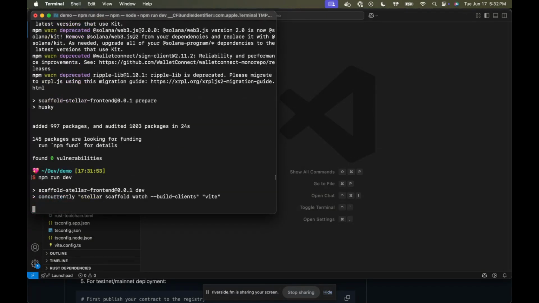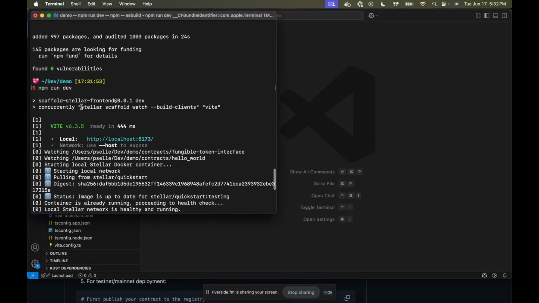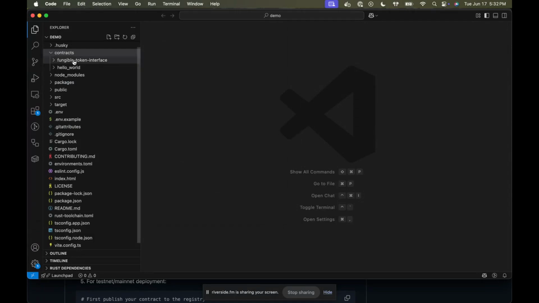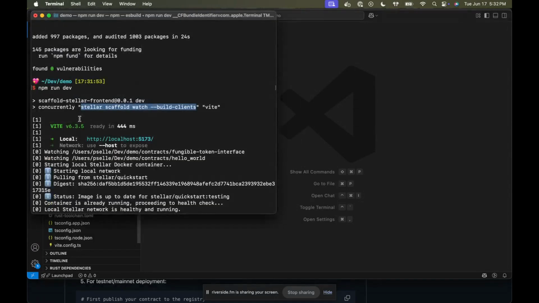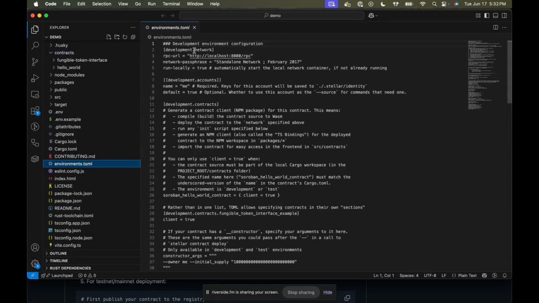What they're going to do is it's going to do two things. The first thing is that it's going to run watch, build clients. And so what that does is it's going to look at my environment, at these contracts, and update them as I'm developing them. So I can work in tandem with my local Stellar network in this case, because I'm running in development. And so in our Scaffold Stellar project, we have this environments.toml file.